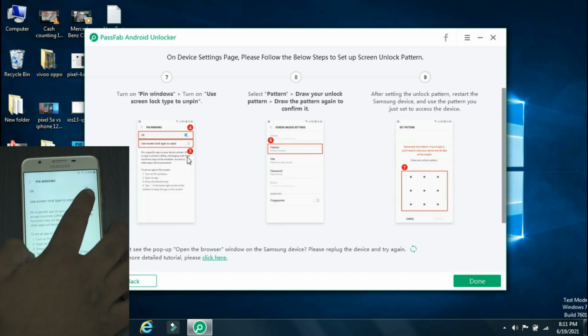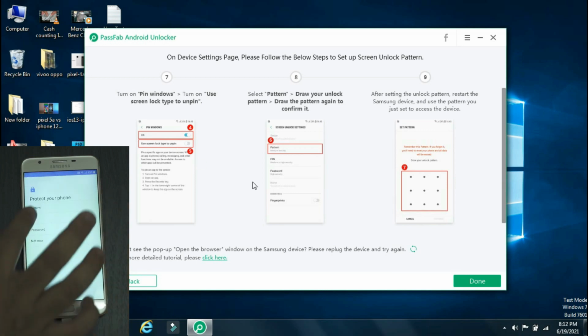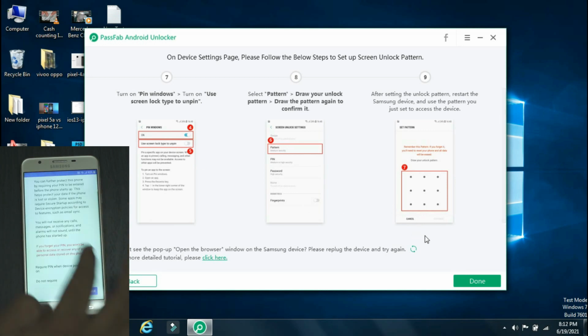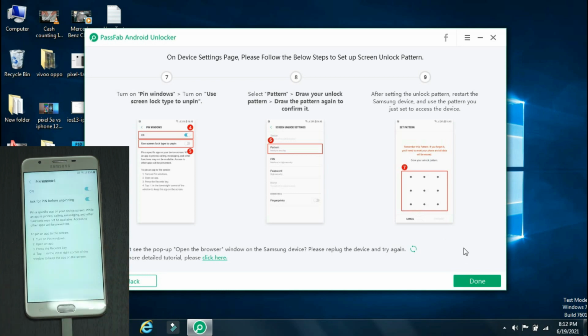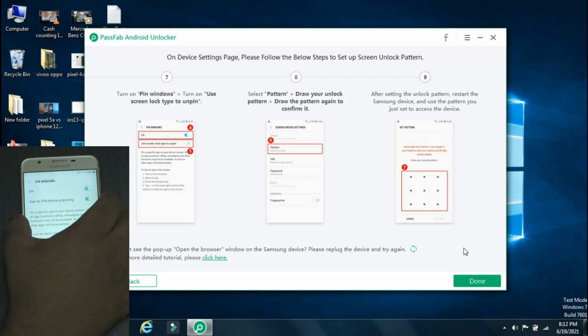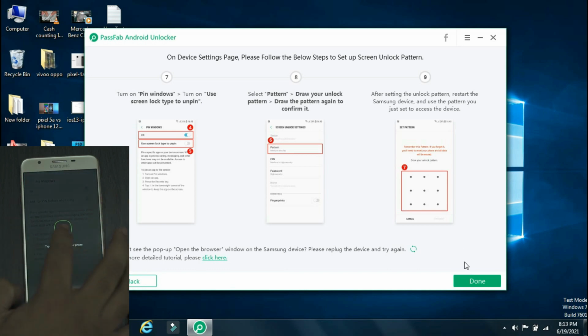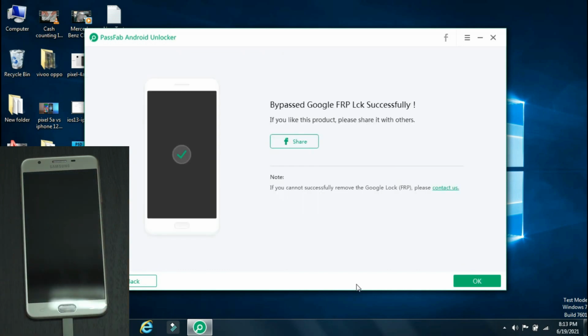Now enable Use Screen Lock Type to unpin. Now enter any pin or pattern of your choice. Once it is done, restart your phone. Since all these steps are done, we will click Done on the app. The procedure may vary slightly depending on your phone model, so always follow the steps that are being shown by the app.